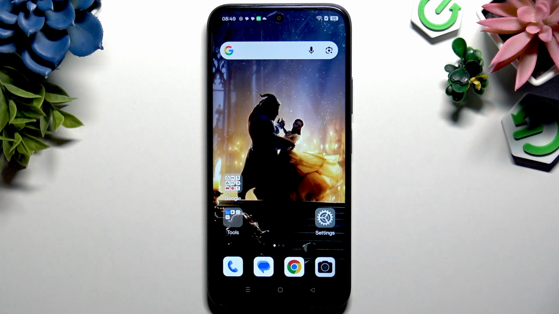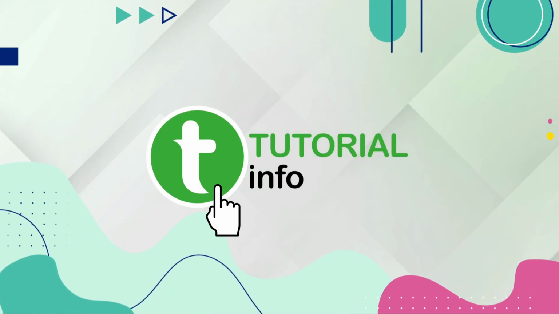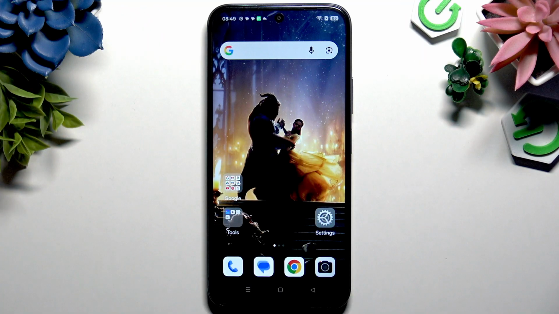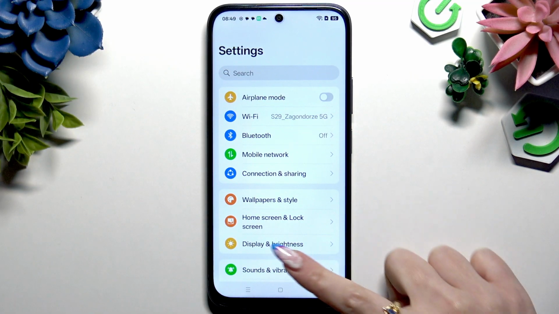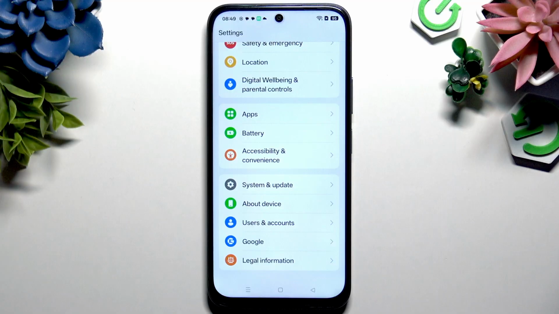In front of me is OPPO A6x, and today I would like to show you how you can turn on or off autocorrection. Start by opening Settings and scrolling all the way down right away.